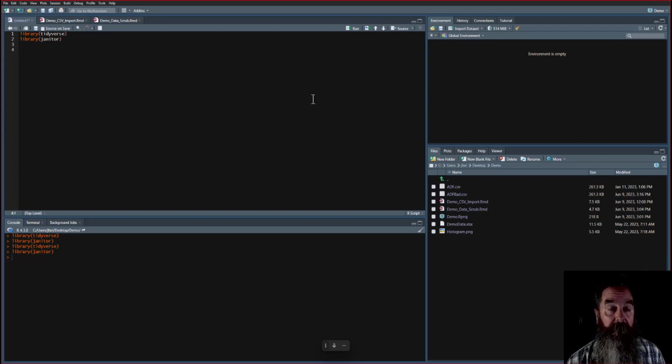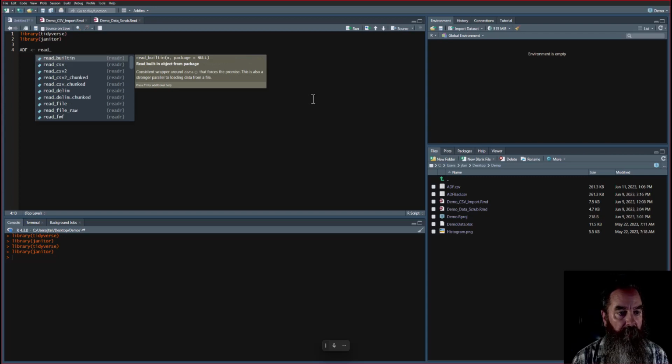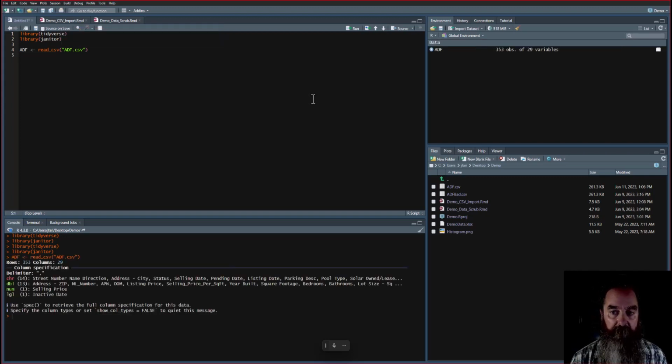An ADF being the assignment data frame. It's the data frame that we've exported from MLS, and it's in a CSV file. So we will assign it as ADF. We want the read underscore CSV function, and the file is already in the same folder as this document, so we don't need a file path. And Control-Enter, and we can see that the data has been loaded into our environment.